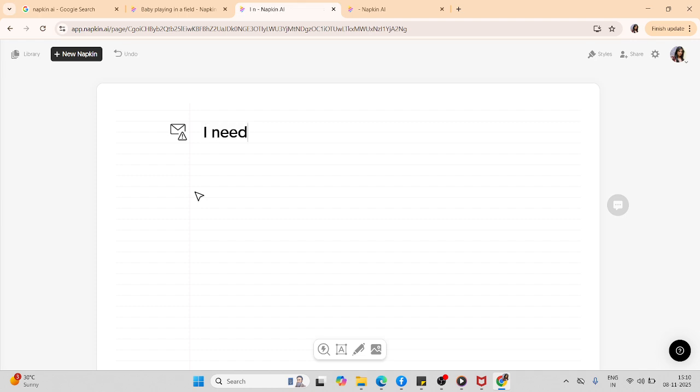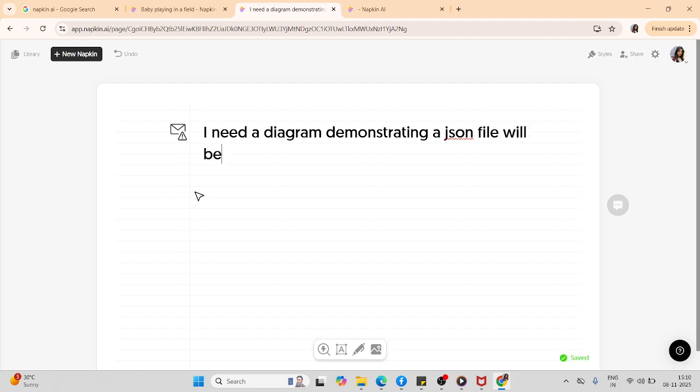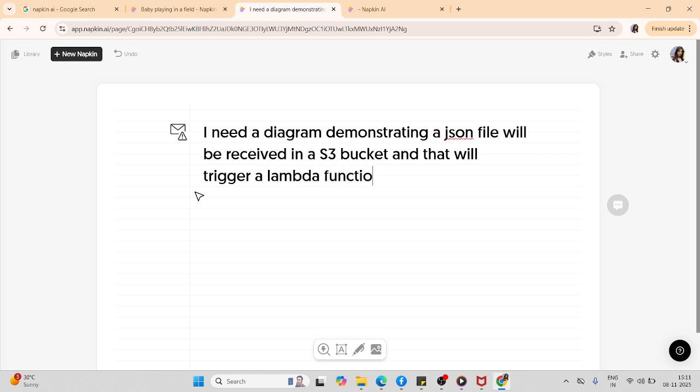I need a diagram demonstrating a JSON file will be received in an S3 bucket, and that will trigger a Lambda function. Please generate.